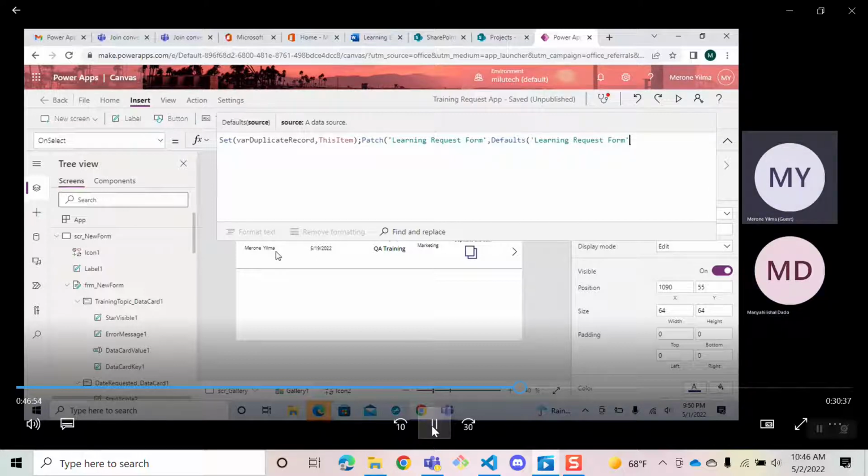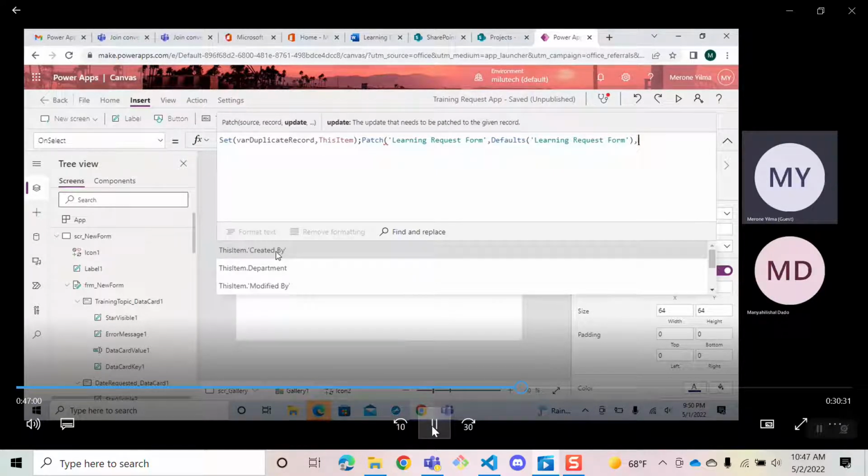So we got that. Now, what do we want to patch? All the fields that are within our list, because in a matter of a click, they want to duplicate that list item as it is. Yeah. So users don't have to resubmit the same training request.